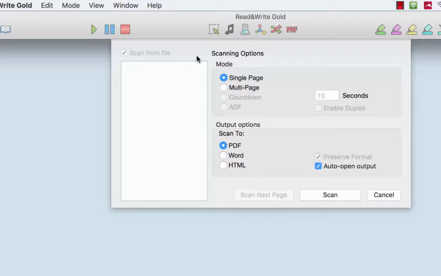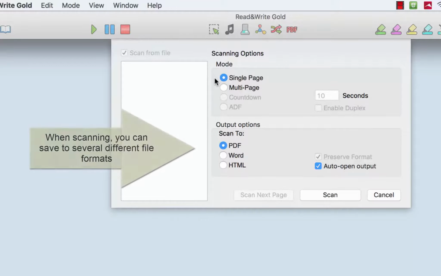Select Single Page under Mode. Select the desired scan to file format under Output Options. There are several options of file formats to which to save, including Word, HTML, and PDF. Scanning to Word is recommended if you want to edit the document, and scanning to a PDF file is recommended if you want to simply scan a document and have it read aloud. Scanning to PDF provides a near-picture image of the original document.